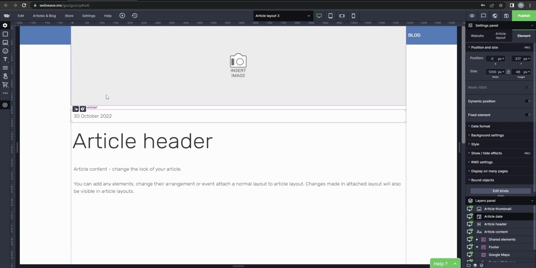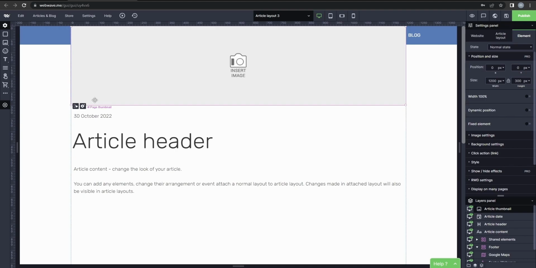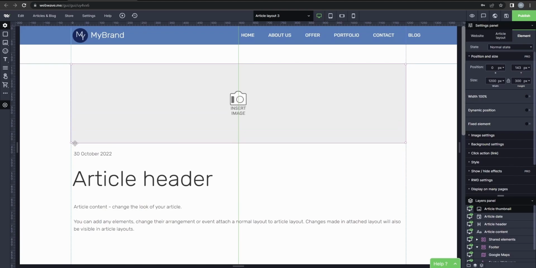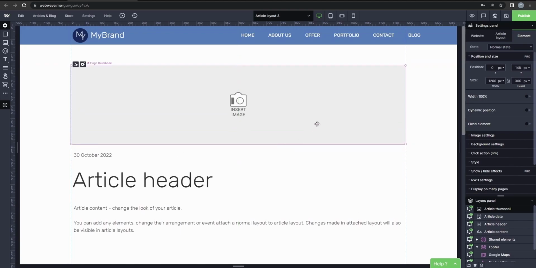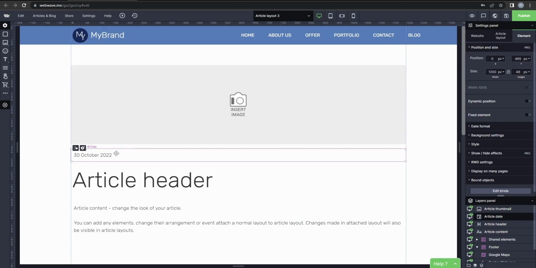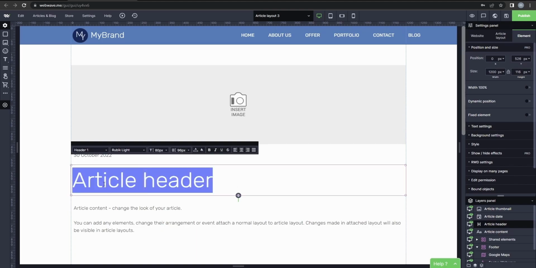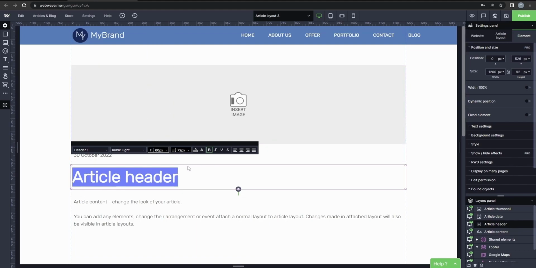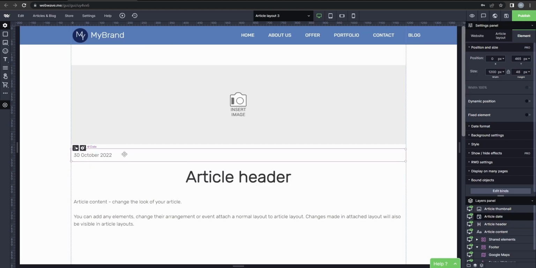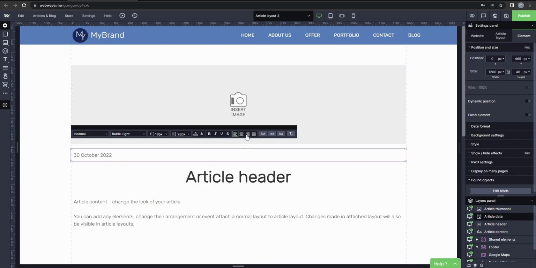Now I can already see that the image is a little bit on top of our menu, so I can use this icon to drag this element and all the elements below it. So now it's where we want it to be, and you can also do the same with the other elements. But for now I'm just going to change our article header formatting, so I'm going to bold it and change its size to 60, let's say. I'm going to center it, and then I'm going to align our date to the right.